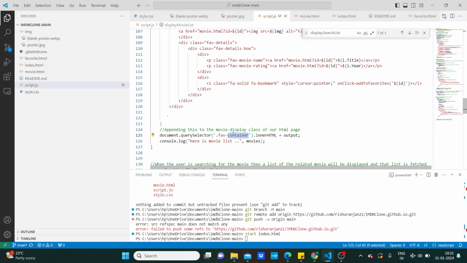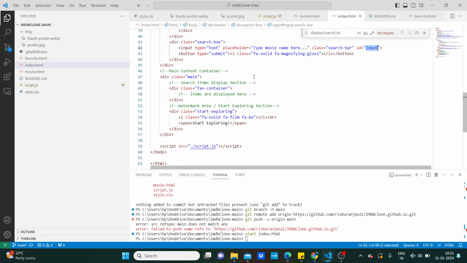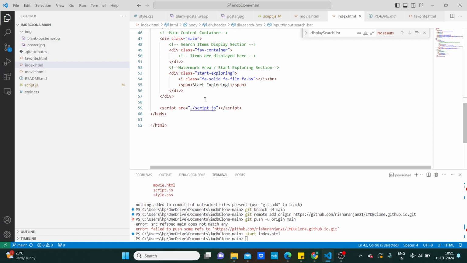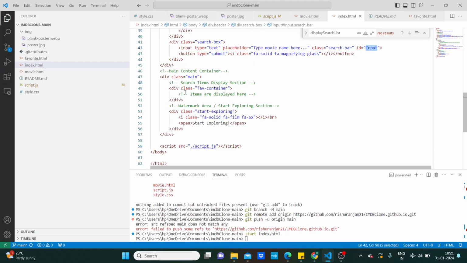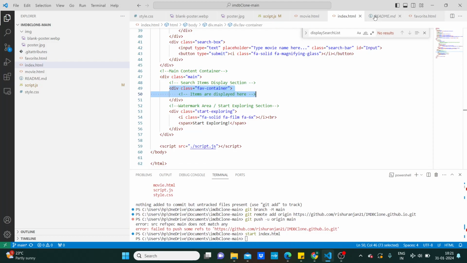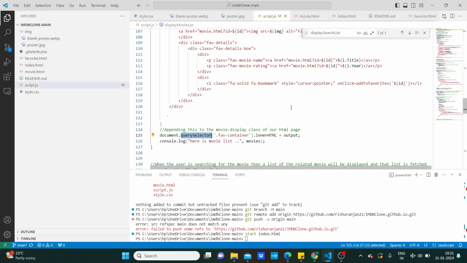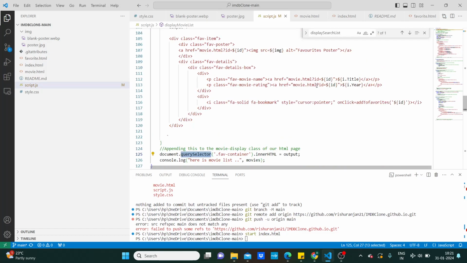I'm using query selector to add that output to a favorite container. As you can see, this is the favorite container, so whatever we are searching will be added here. Let's go to our script.js file. On clicking the movie ID or movie name or year, we are transferring the HTML page to movie.html.